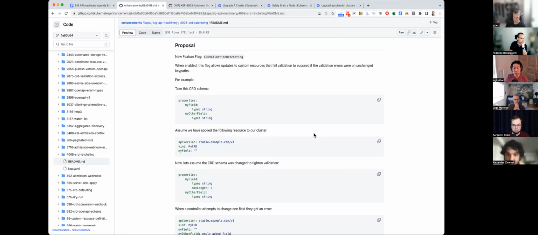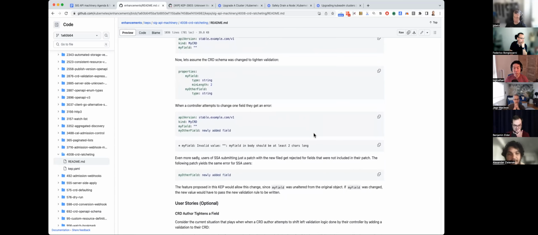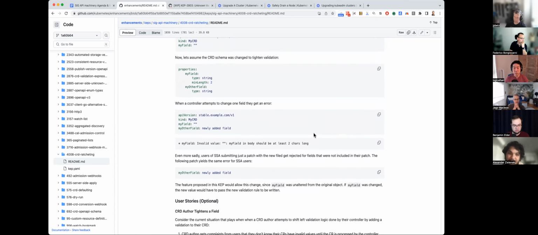Now they change my field to give it a minimum length of 2. And if they try to update the CR to add my other field without changing anything else, they get an error. This also would happen to controllers while updating the status field. And even more sadly, users of server-side apply who submit a patch with just the single field that doesn't relate to the one that is failing will still get that same error.